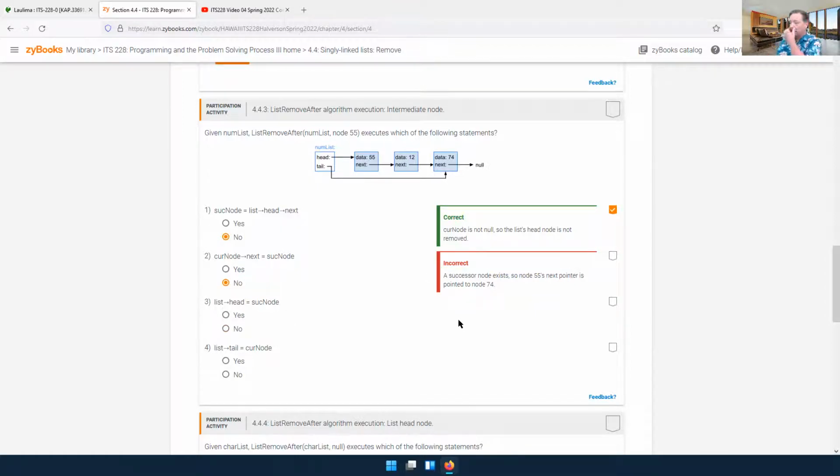I guess I'm not understanding the question here. The successor, okay, so it's removing after node 55, which is, we're removing 12. So, after current node's next is equal. Okay, so yes, I see that this is. So current node is going to be pointing to this 55. And after this executes, then the next pointer of the current node is going to be pointing to the successor node. And the successor node is going to be this one. So yes, that's why this is yes.